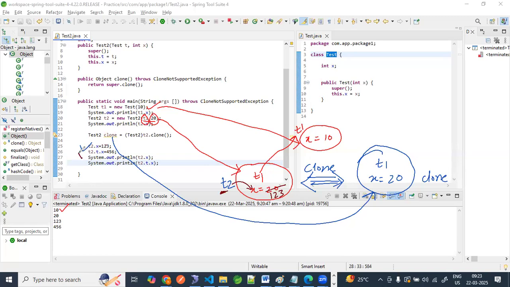Now see this value, T2 dot T dot X. I am doing T2 dot T dot X. So where is this value? This is T2. With this T2, where am I going? Where is my T1, guys? This is T1. T2 dot T dot X.